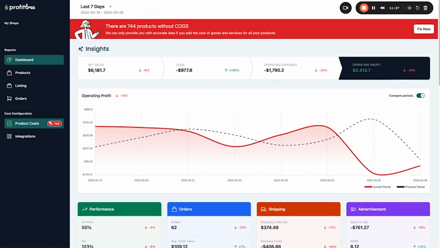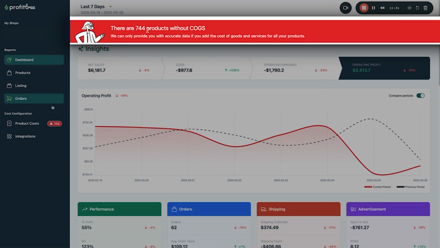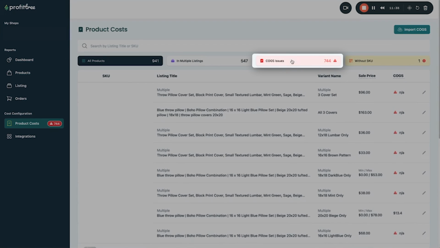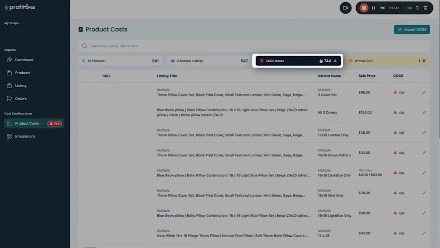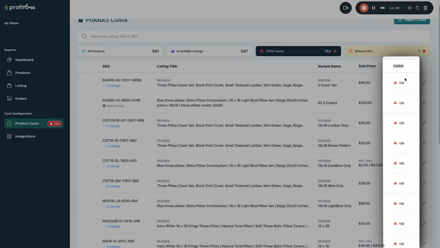So in Profitry, you can see that this account actually has an error. It's saying that 744 products are missing COGS. You can see the COGS issues here is 744. So there's 744 SKUs that are missing their cost of goods sold.